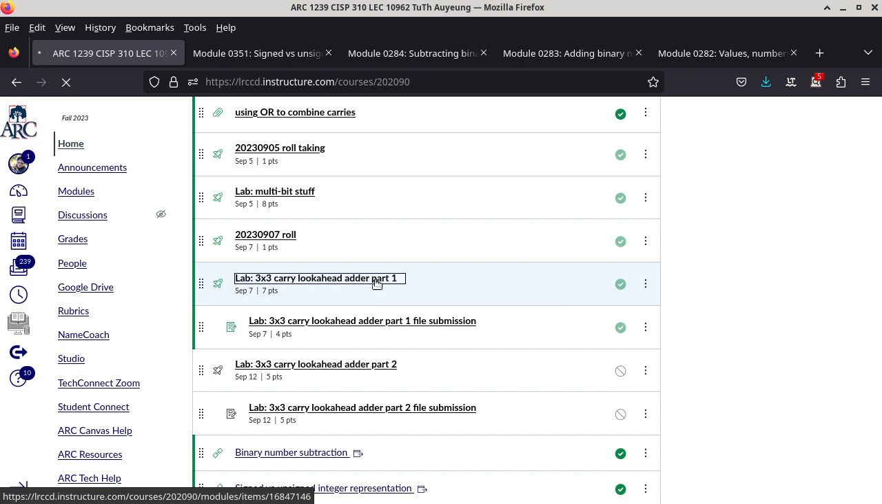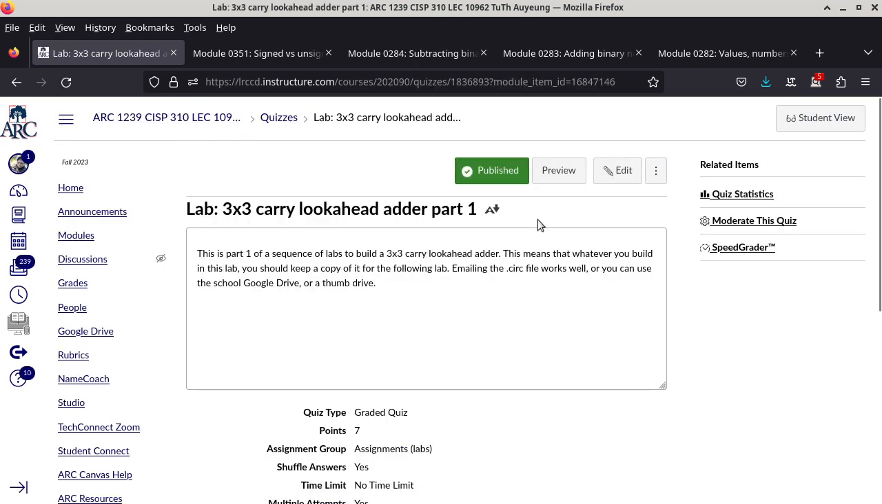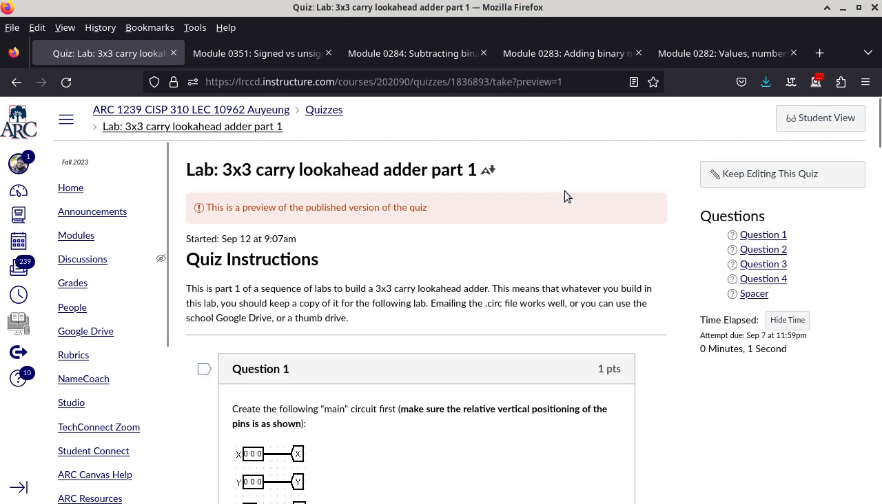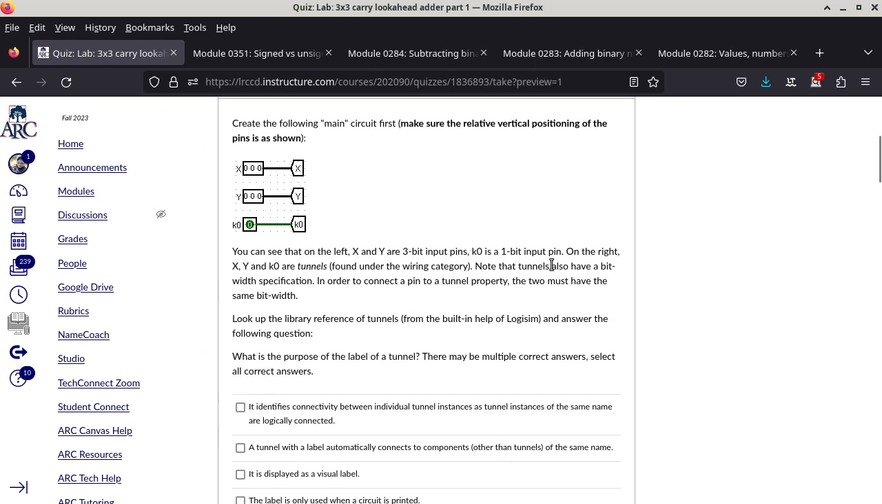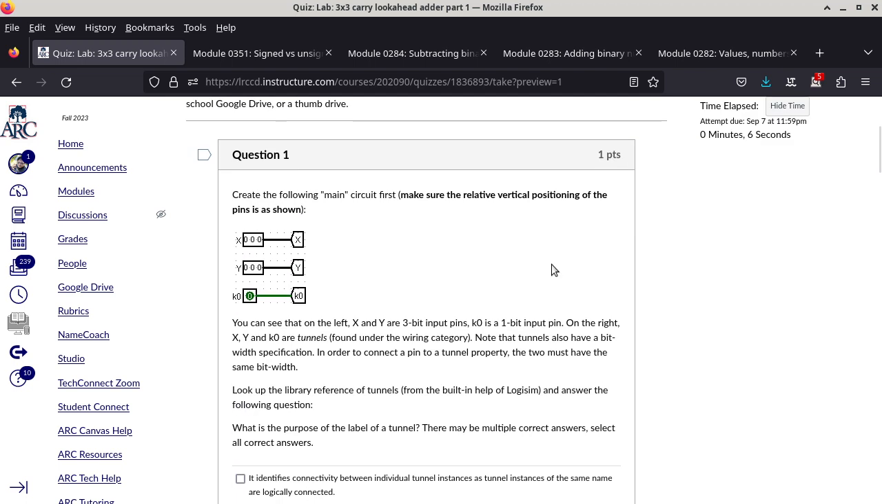All right, so here's the lab from last Thursday. And then I'll go to preview mode so I can just read the instructions of how to do this. All right, so question number one. Question number one is asking, why do we need tunnels?